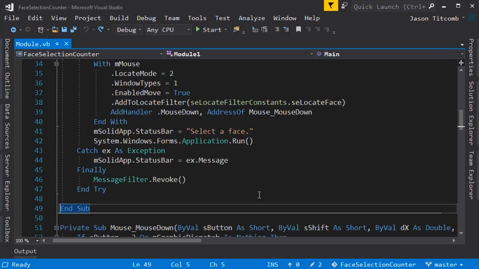Well, that's it. I hope this was helpful. Very simple little macro, an example of some of the cool things you can do programming Solid Edge with Visual Studio and Visual Basic.net.